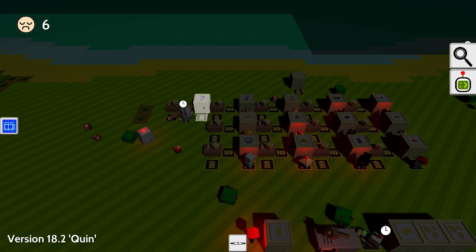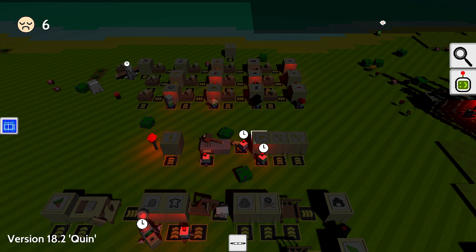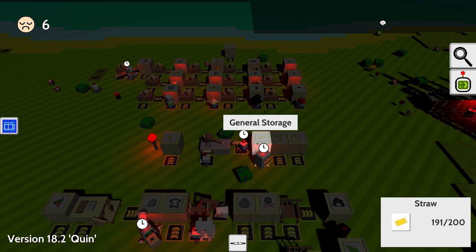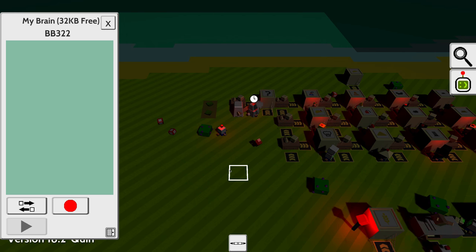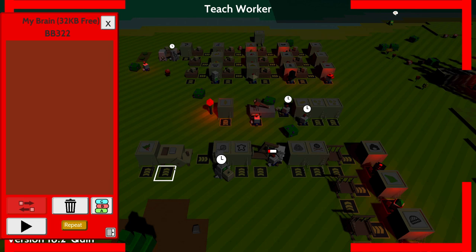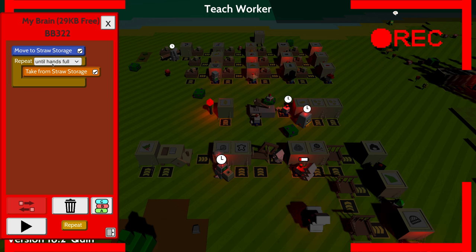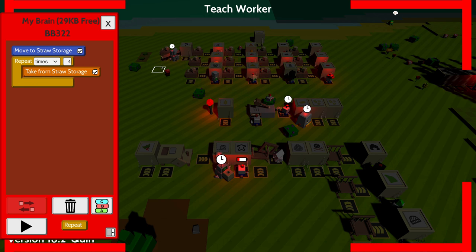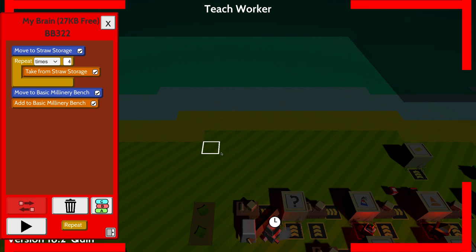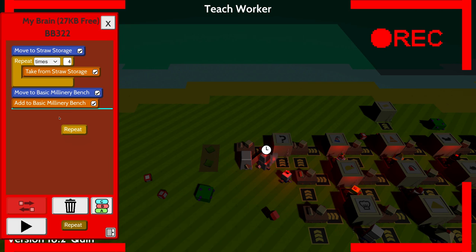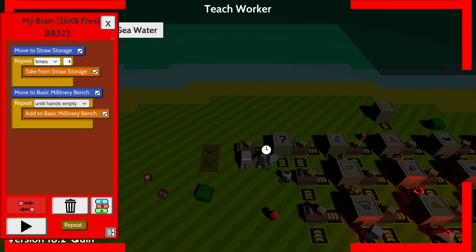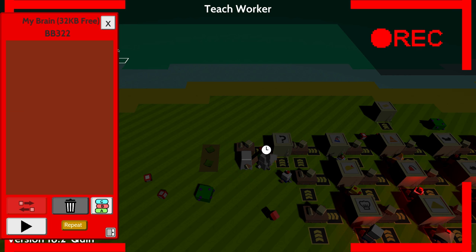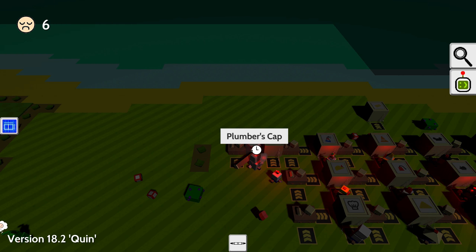We're going to need to grab 3 to set it up. 1, 2, 3. Go up here. 1, 2, 3. You there, bot. Record for me. You need to come down and grab straw. And you're going to need to do that times 4. Then you're going to need to put it in the machine. There you go, you're gonna need to do that till hands empty. Then you're gonna grab, not the plumber's cap. Dang it, stop, stop, stop, clear. Clear, clear, clear. Plumber's cap.